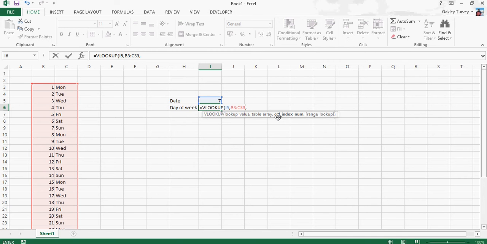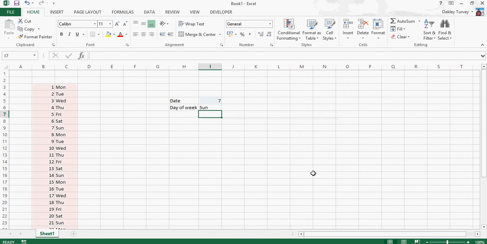Now this is the interesting bit, the column index number. The first column is where it's going to look for that number. This is now asking me for the column in which the answer is. Now because I've only got the two columns there, the lookup is in column 1 and the answer is in column 2. So I just put in a 2 and just close the brackets.